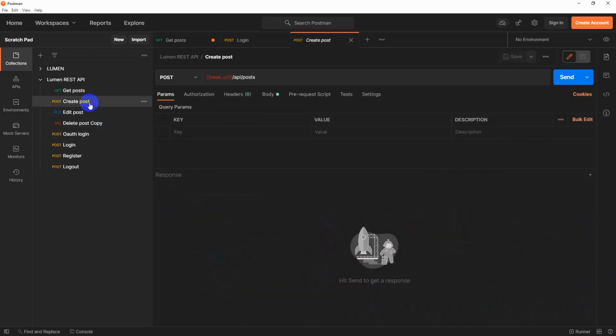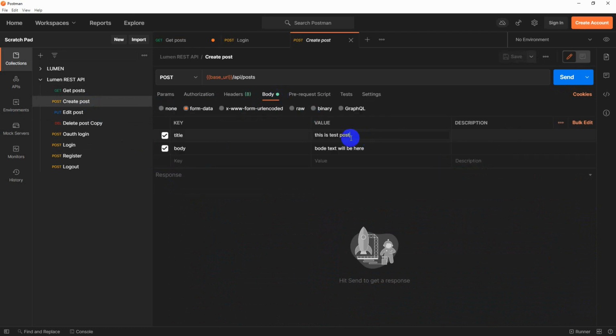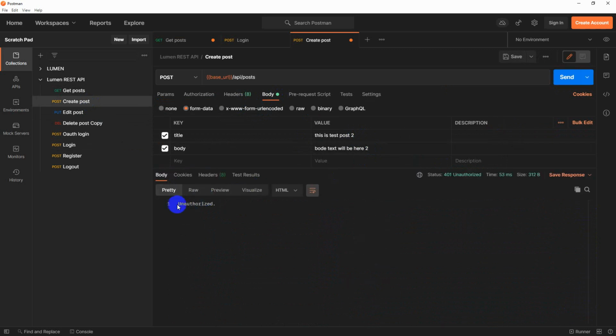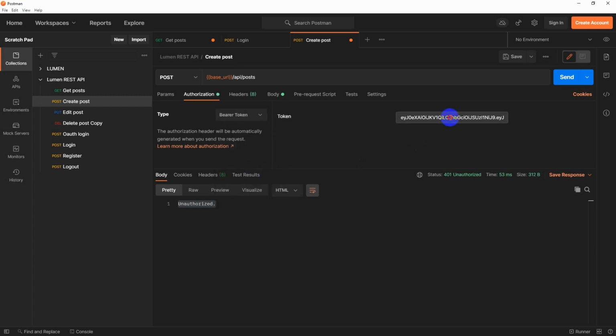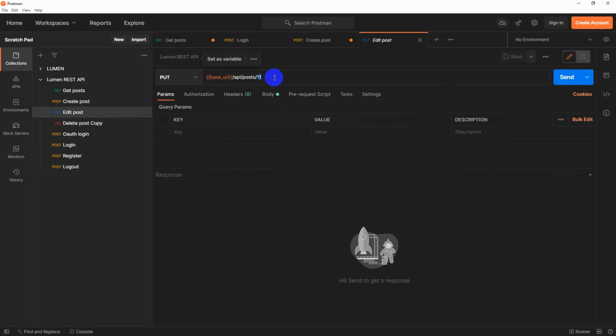Click on Create Post request. Press the Send button. Here we are unauthorized. Select Bearer Token. Paste it here. Press the Send button. This time our post is created. In this way we can try to edit and delete any post.